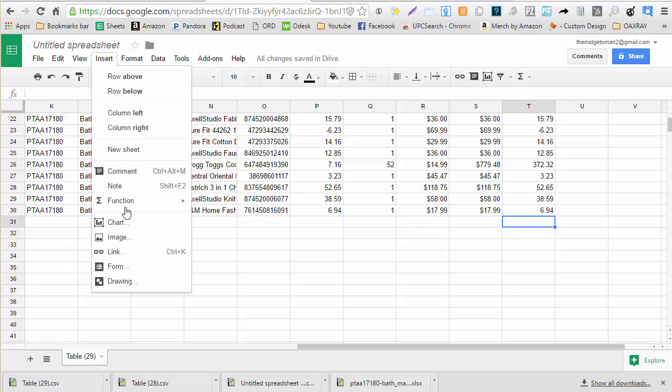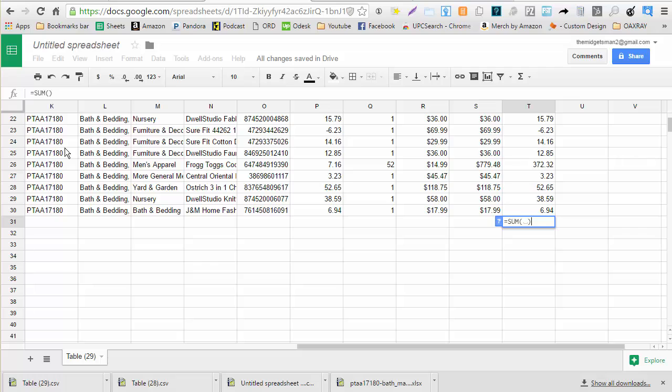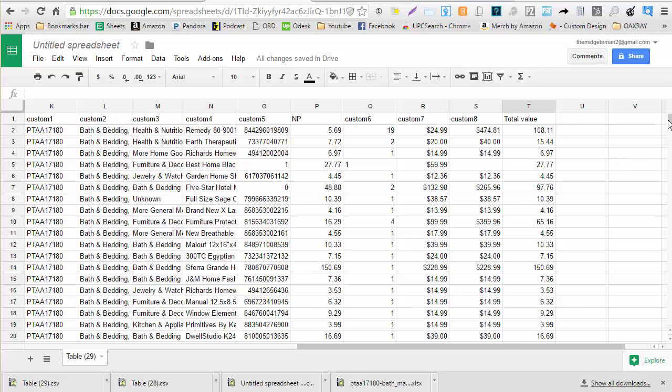So I'm going to scroll this down, and for here I can do a total also. I'm going to insert, I'm going to go to sum, and I'm going to do T2 30. And that's going to give me the total value of the lot.